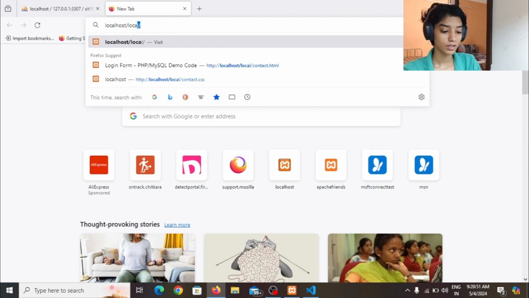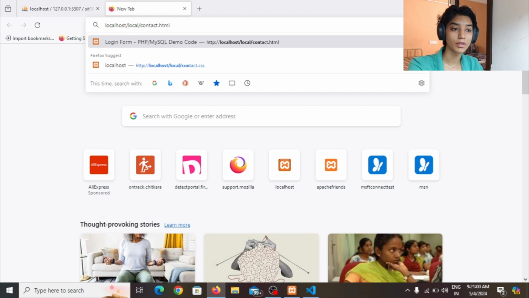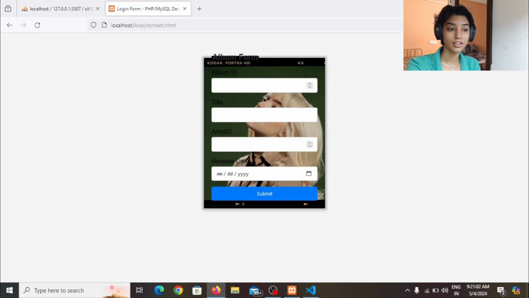Localhost, you have to write localhost, then the name of the folder which you have created, and the name of the HTML file, and when you click enter, here's my album form.